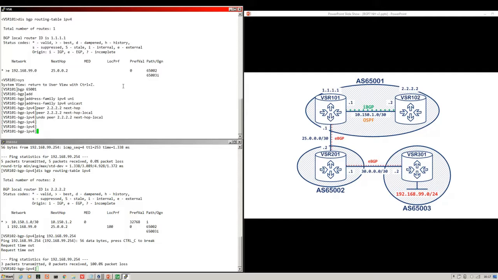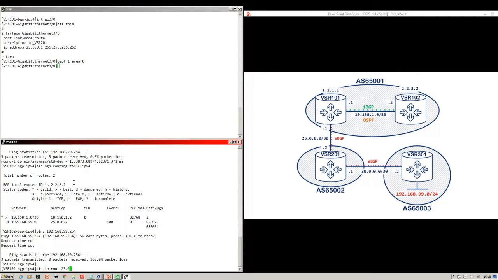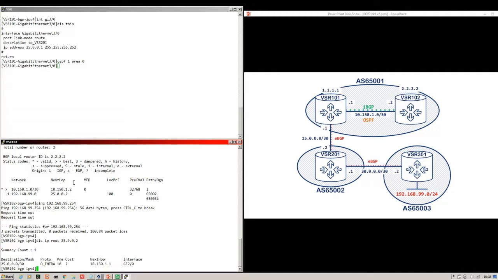As mentioned, I'm running OSPF as the IGP, so what I'll do is turn on OSPF on the external interface between 101 and 201. Here's the interface. I'll dump it into area zero. As you can see, this second approach solves the problem in a different way. Rather than manipulating the next hop in BGP, we're just giving the internal router a route to the next hop.